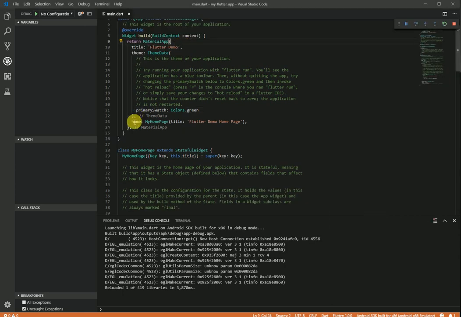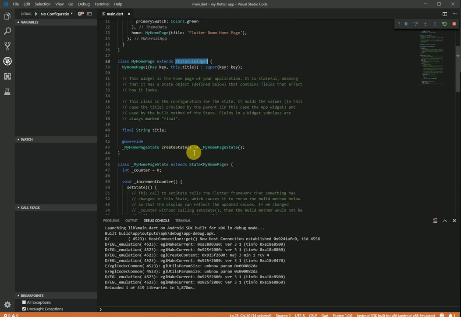Material app. You can see we have another argument called home, and how this returns my home page, and this is my home page here, and it takes a constructor argument. This is the class MyHomePage and it extends a stateful widget. Like I said earlier on, a stateful widget means that at some point in the application's lifecycle it's going to change. And this stateful widget actually holds the state of the app.